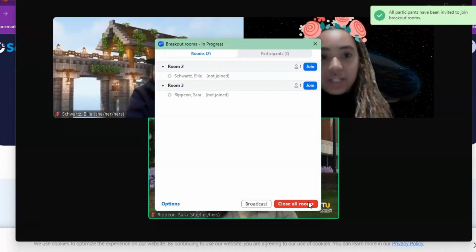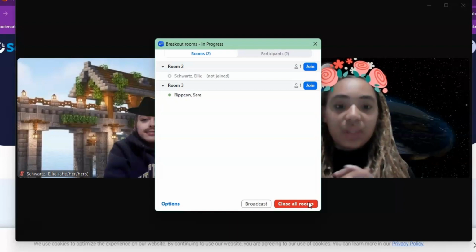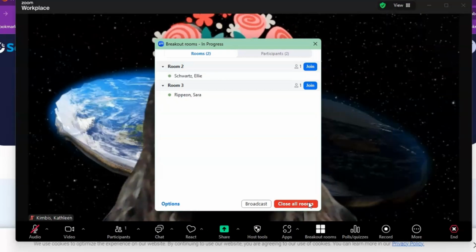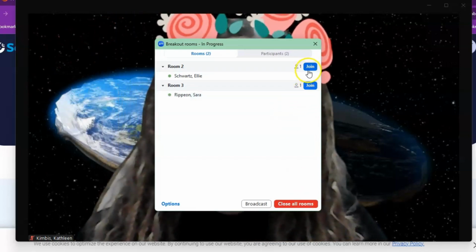We have these 2 rooms, and when you want to start your room, you just click open. And on the other end, our participants are going to get something telling them they're going into breakout rooms. And while our friends are in the breakout rooms, the host is going to be all by themselves. So sad, all by themselves. But you can join in.